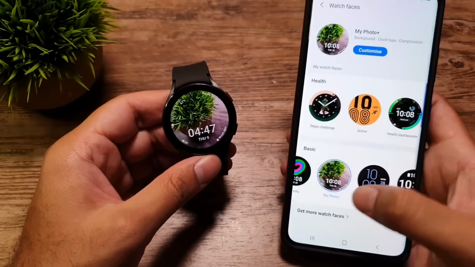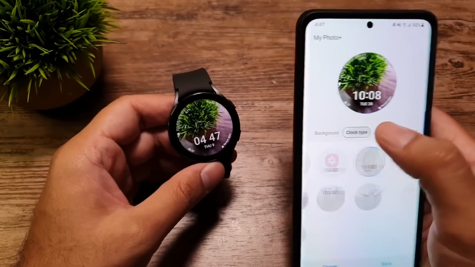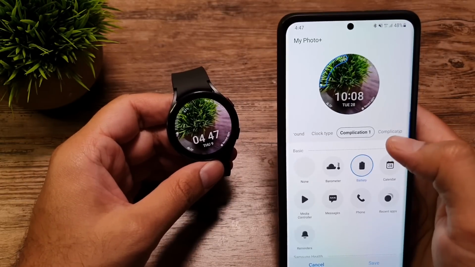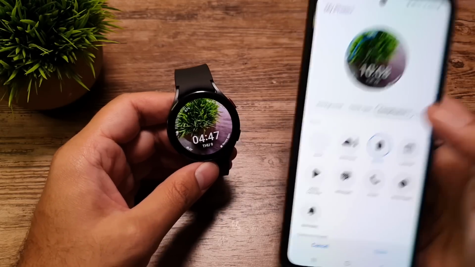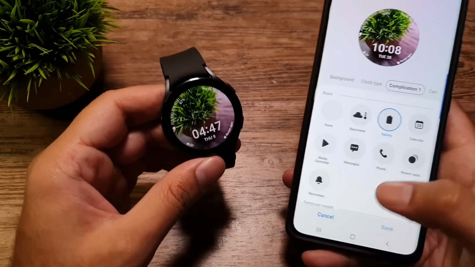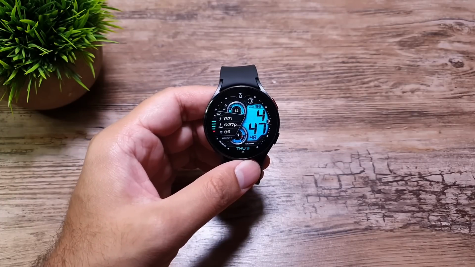So similarly, you can use this feature to put any photo on your watch face, and then also change clock type, put some complications and informations on the watch face as well, and voila, you're good to go. You have everything that you need on your watch face. So that's about it from this video, guys. Those were the 10 hidden features of Samsung Galaxy Watch 4.